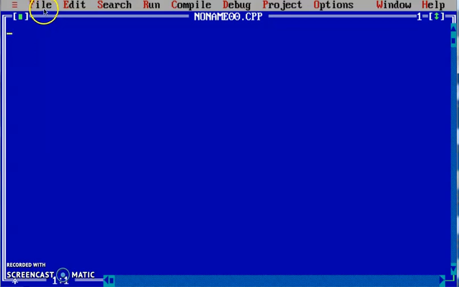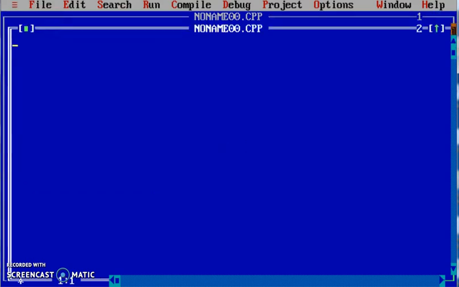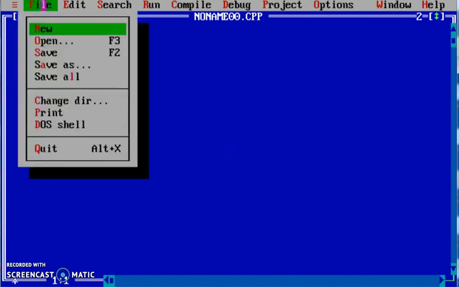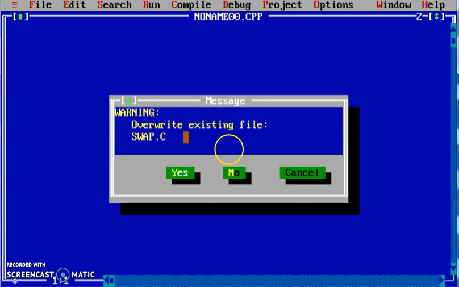Good evening, students. Today we will study how to swap two numbers without using the third variable. Now we will open a new file from the menu and give the name to this file as swap.c. Already there, so I want to override it.